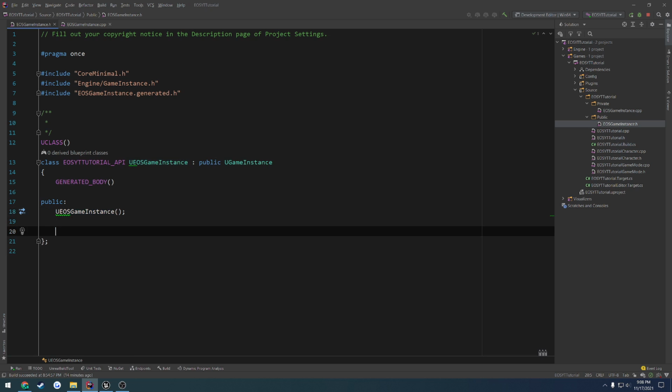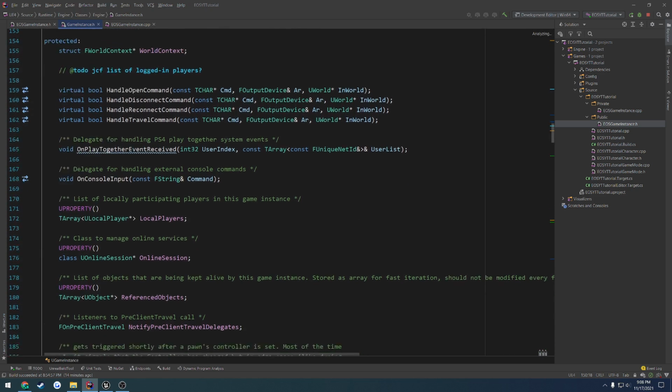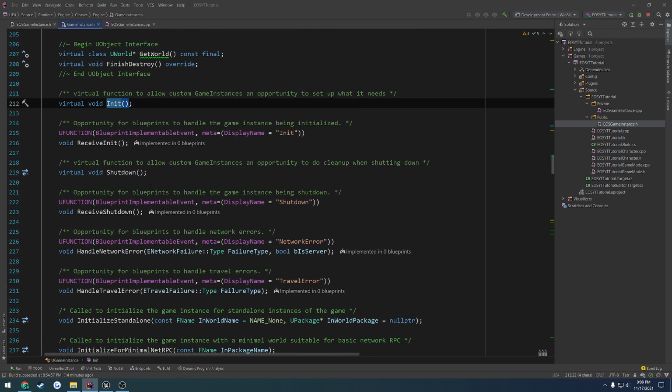And now, in normal actors, we would override something called begin play. In this case, we do not have a begin play. If we look at UGameInstance, I'm mostly looking at it because I don't remember what exactly it is called. It is called, yes, init. So we want to override this function here. So we want to call init, and I think that's pretty much it.